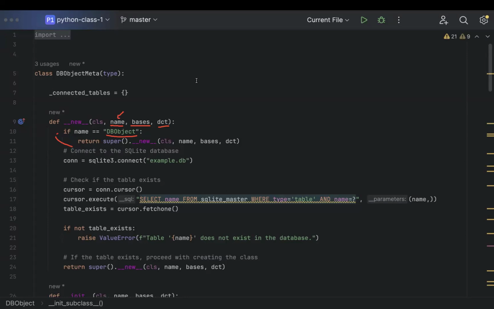But if it's not DBObject, then I check. And what do I check for? I check that name is in my database as a regular table. If it is, everything's fine. If it's not, if the table does not exist, I raise a ValueError and tell the programmer that the table does not exist in the database. Right, and exit. Then no object is created, no class is created, and everything is fine.